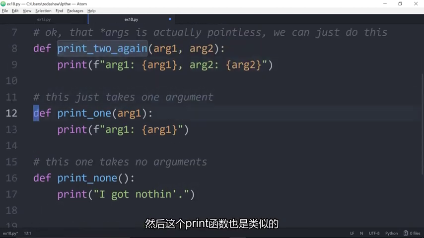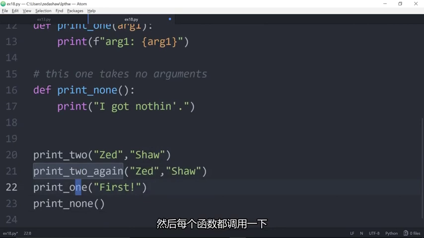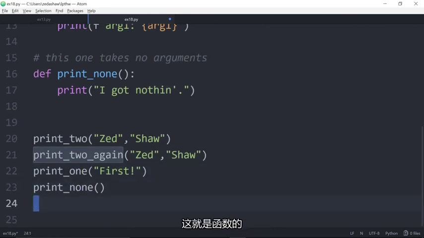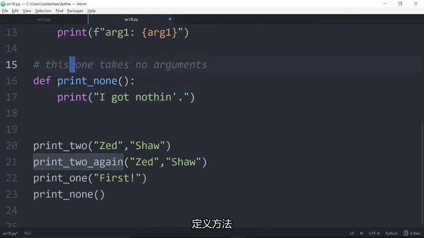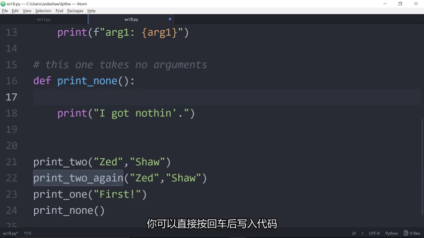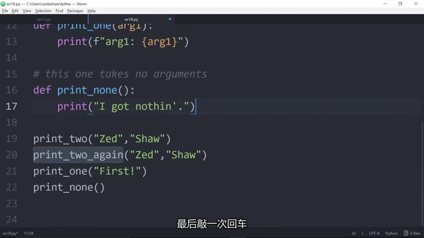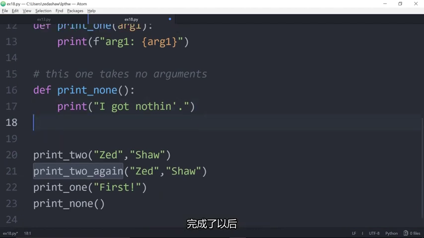And then we have a similar thing, print1, which takes 1 argument, and print none, that's how you do no arguments. And then each of those get called. Okay, so that's how you define functions. That's how you make new functions. You write def for define, you give the name of the function you want, you do 2 parentheses and then any arguments you want separated by commas, you type a colon, and if you do it right, you should be able to just hit enter and start typing your code. When you're done typing the code for the function, you just hit enter your last time and then dedent with the backspace. You do that, and then this code here gets attached to this name, and you can run it.